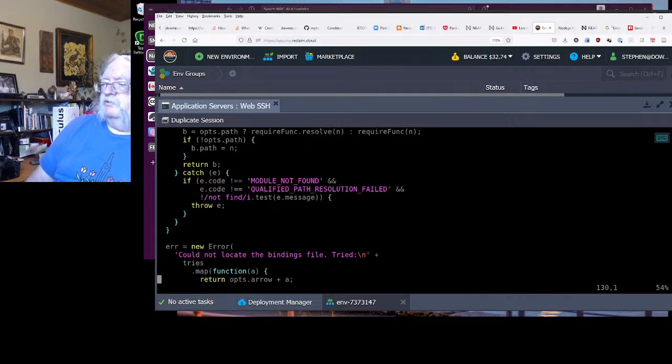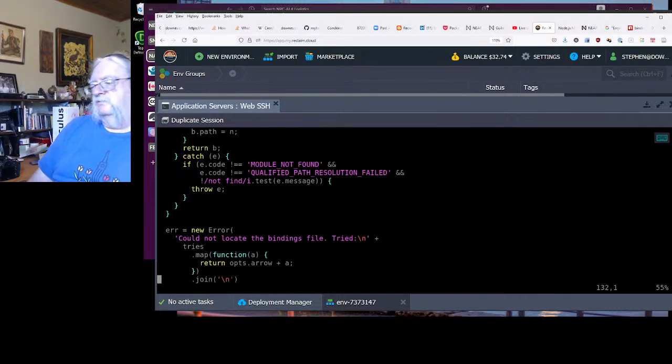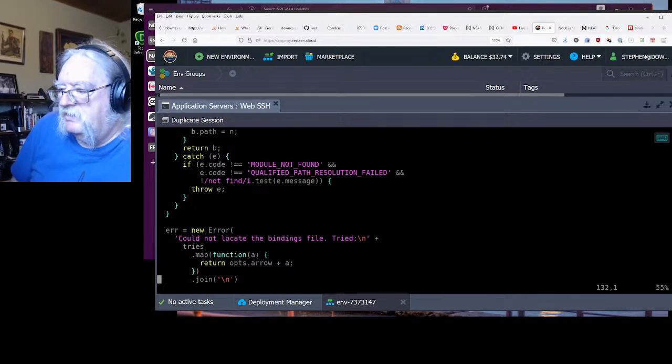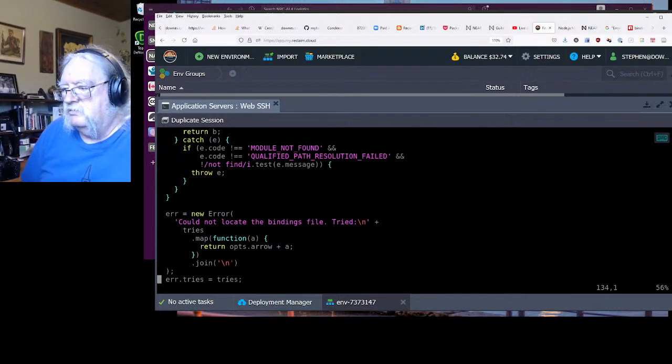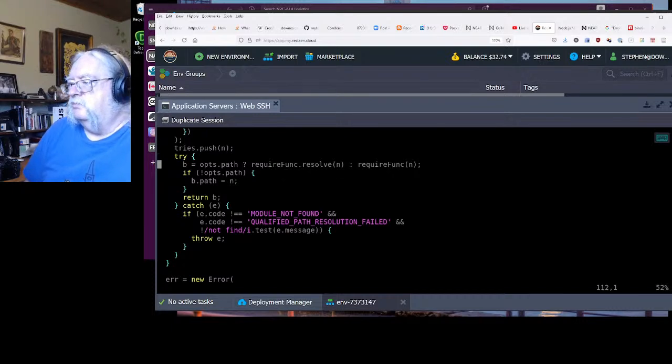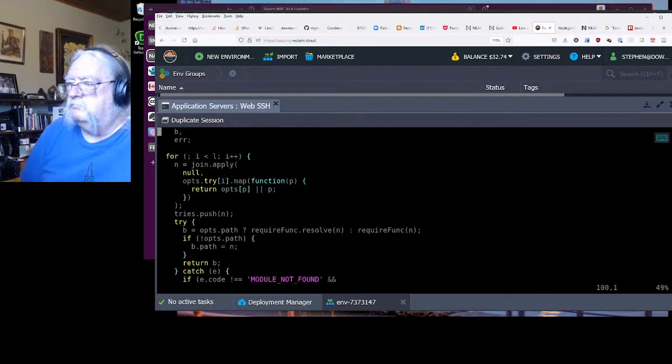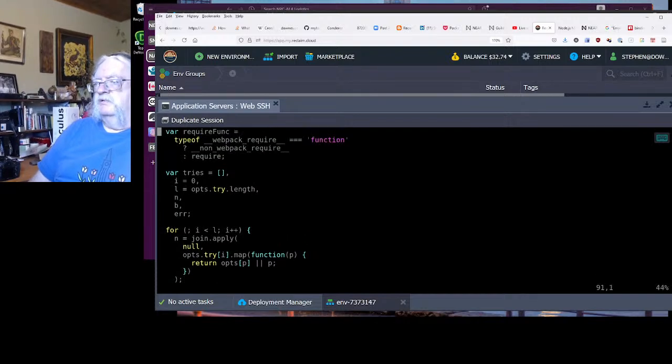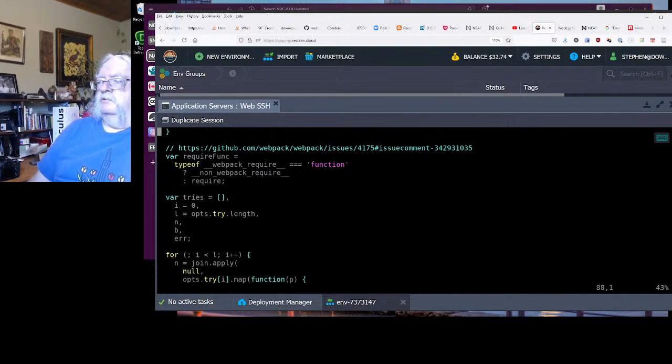Oh, well, that's where the error is. That's pretty useless. Error equals new error. Okay, but what was it trying to do? It's trying to require something. Oh, it's just a generic require function. And there's an issue comment.